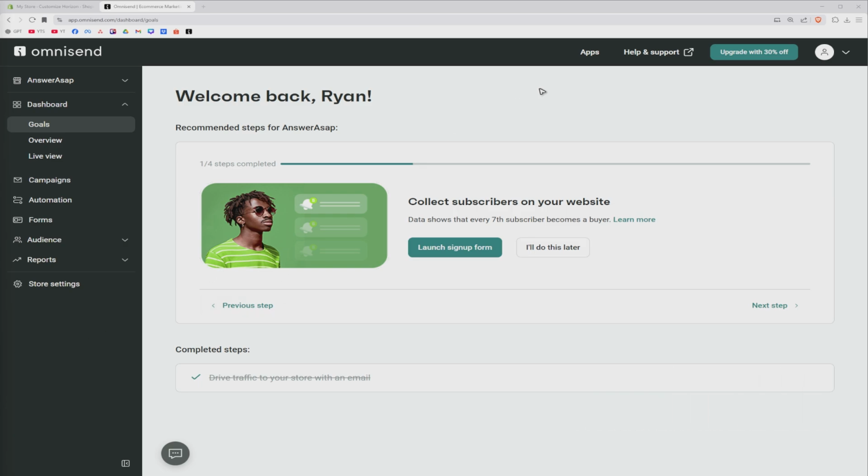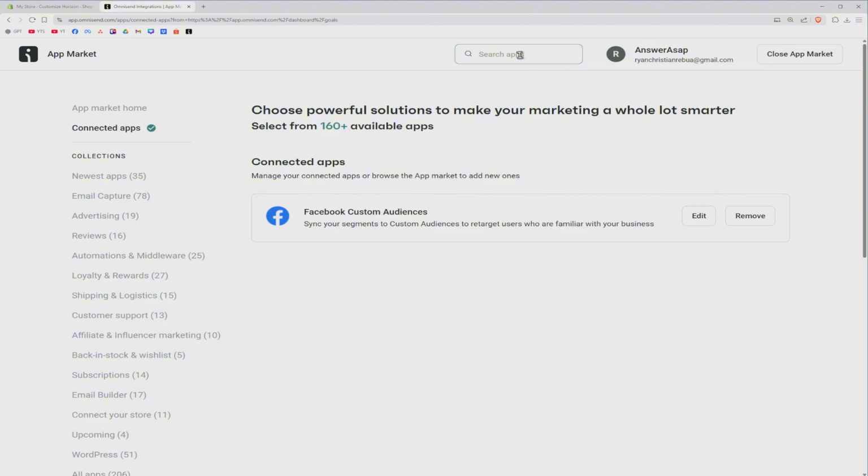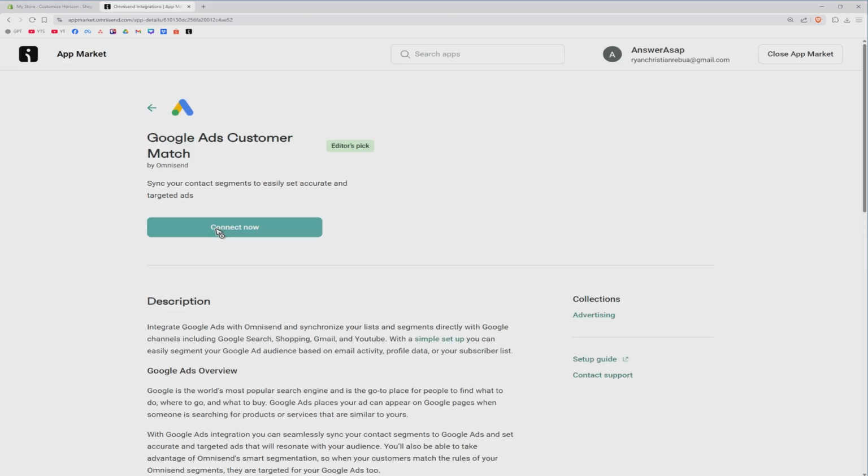All right, so first up, go ahead over to the top, click on Apps. Now, use the search bar and type down Google, and you have Google Ads Customer Match right here. Just click on it, wait for it to load, and once it loads, just click on Connect Now.